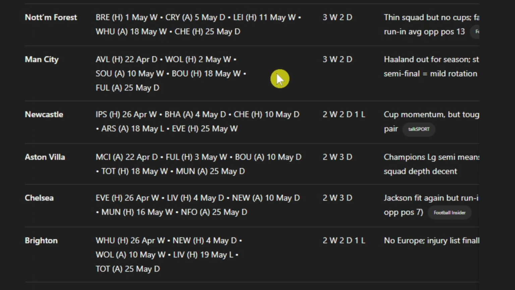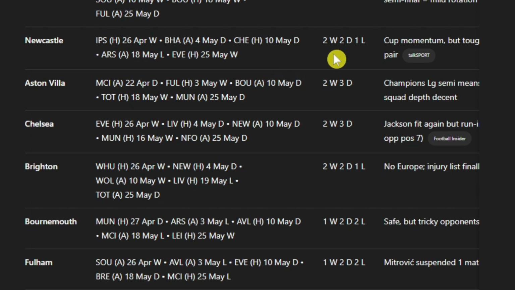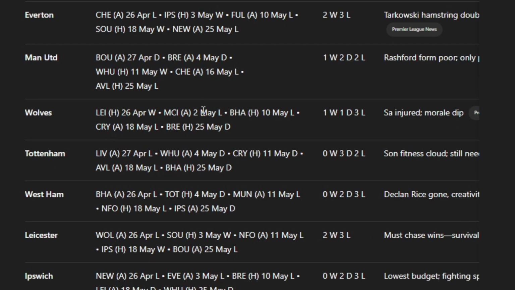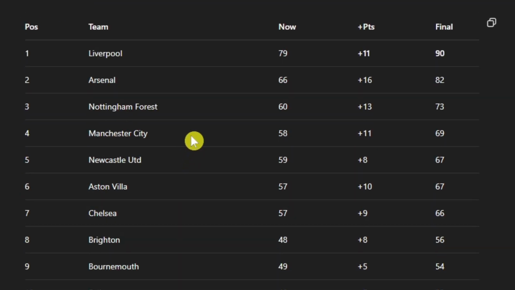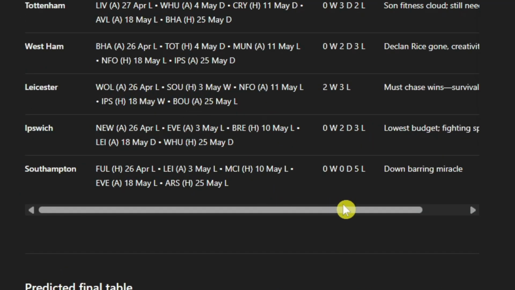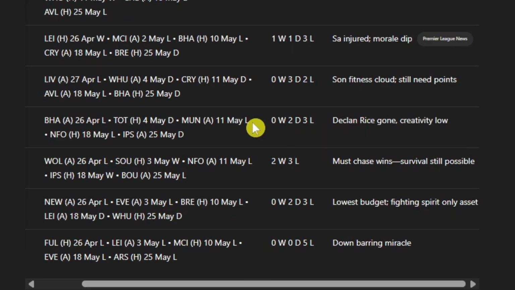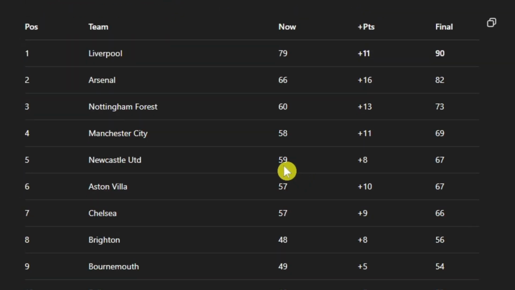Nottingham Forest have got a thin squad. Not doing bad though. Cup momentum for Newcastle. No Europe injury list final. Goes all the way down. Tottenham, Son fitness cloud. Still need some points. Predicted table. So I could. Oh, there we go. I can push that across. Declan Rice gone. Creativity low. West Ham. Declan Rice has been gone a while.